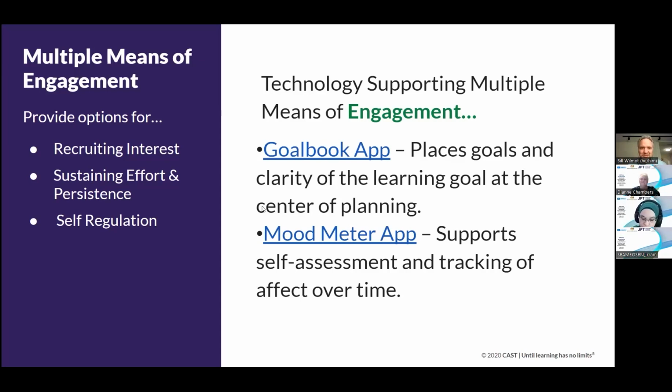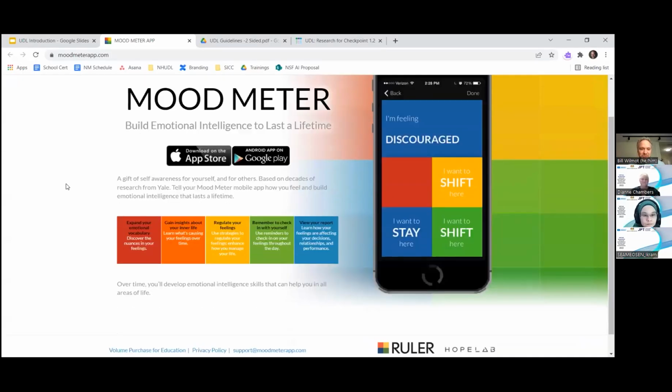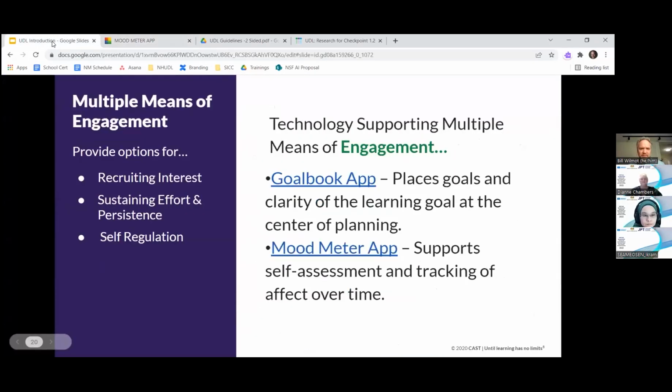The emotional engagement in learning is incredibly important. The Mood Meter app is a phone app, but there are lots of versions of the Mood Meter for tracking emotional engagement. This was developed by the Yale University Center on Emotional Intelligence. So it's a way of kind of categorizing mood and emotion and affect, and thinking about that and how that's important in a learning context.